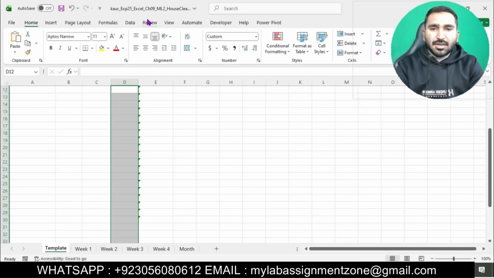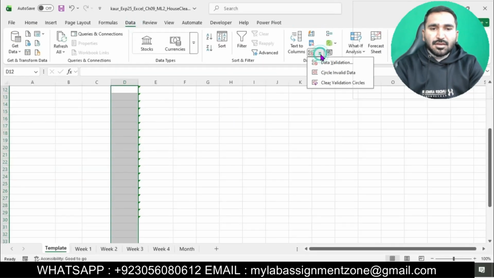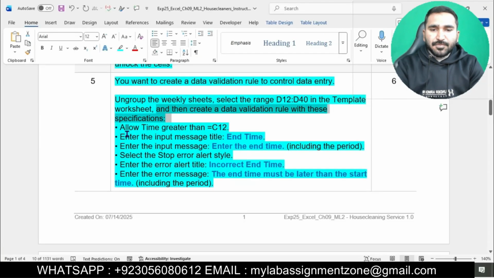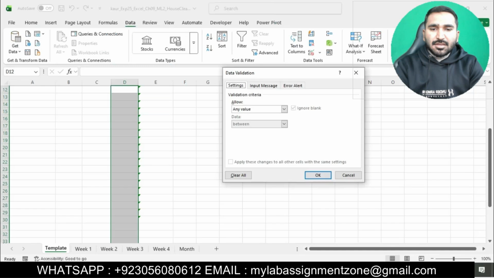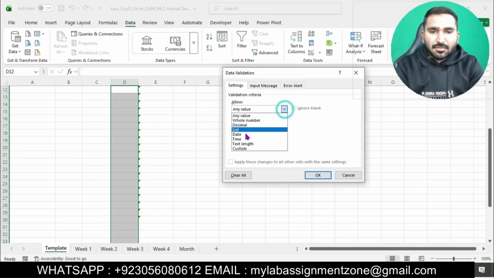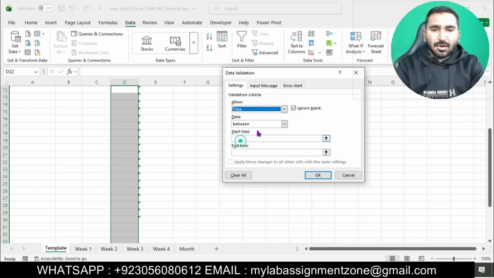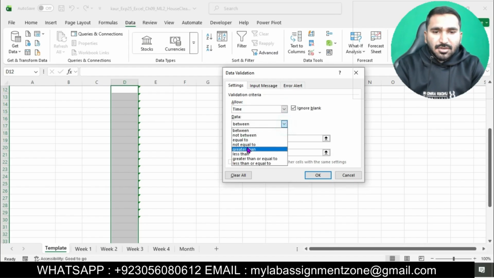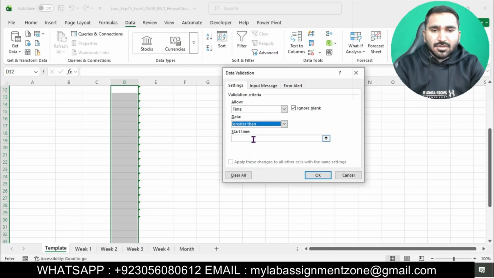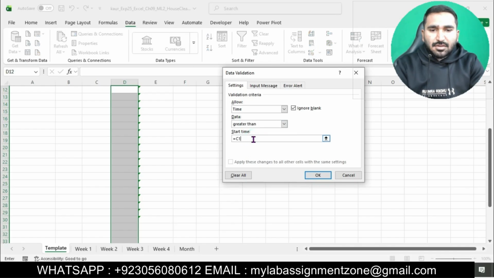We will go to the data tab. In the data tools group, click on the data validation button. Allow time greater than C12. Allow is time, data is greater than, and the start time is C12.